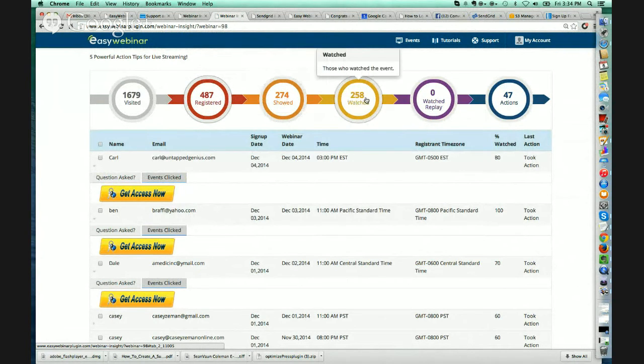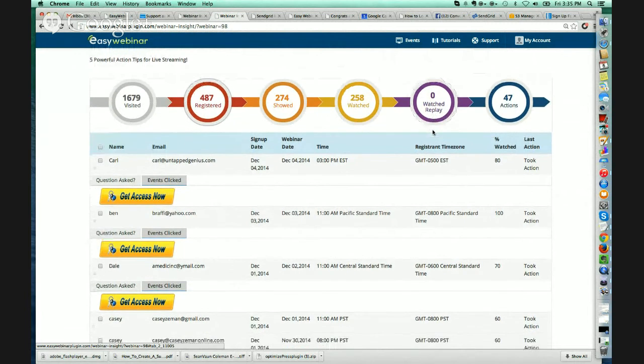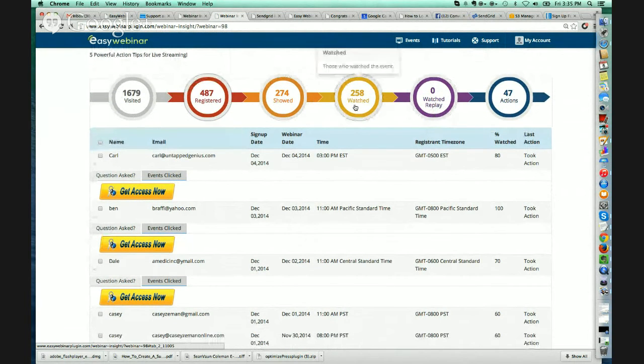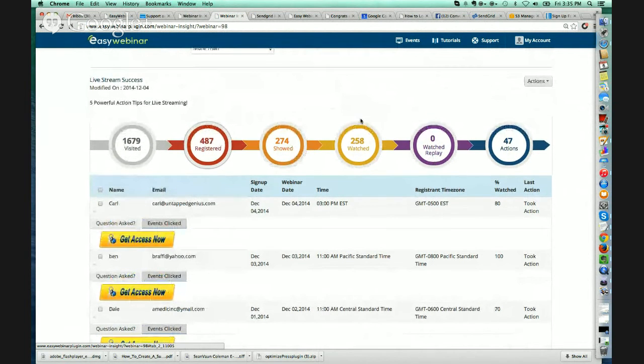274 people showed up, 258 people watched it, 47 took action. We didn't actually set up a replay email, so that's why you don't see anybody watching the replay, because we didn't get that email set up for it. But that's essentially what this was. This started off as a live event that we turned into an automated event.